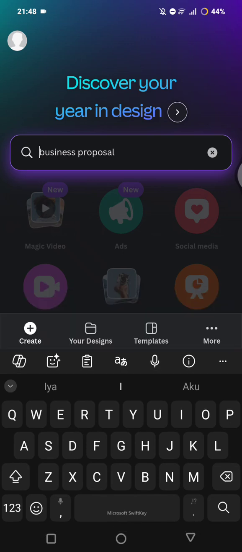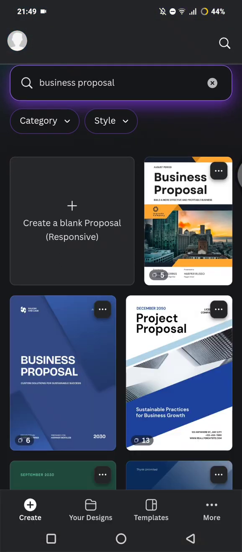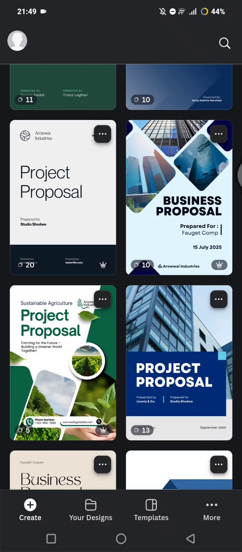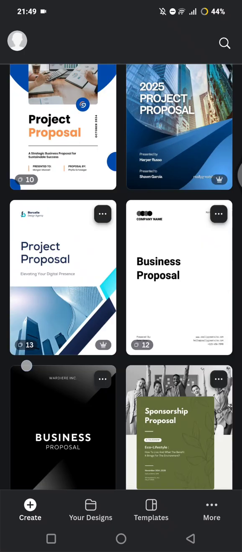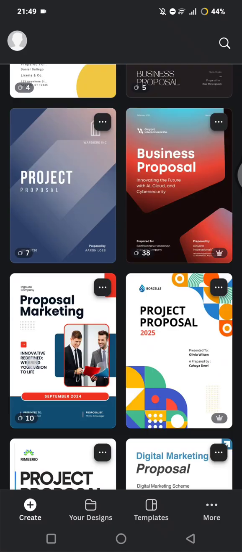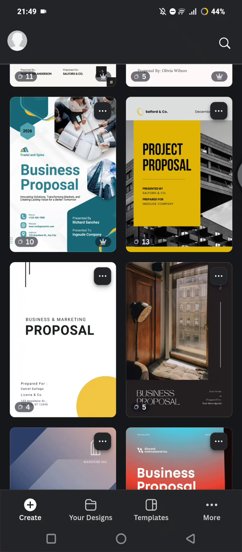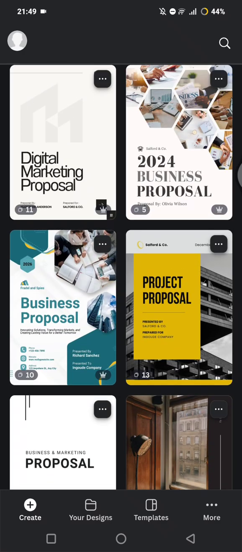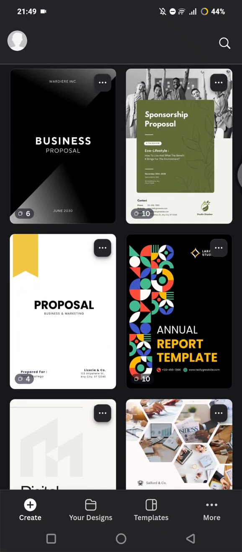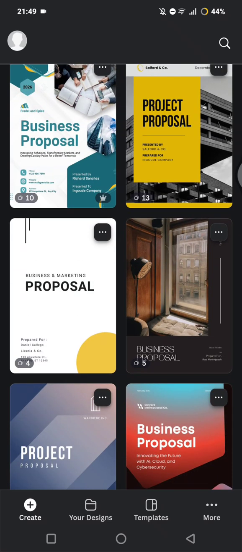Canva will give you lots of template options. You can just choose which one is suitable for your business. You can see there are lots of options in here. For example, I'm going to use this one. You can also see how many pages each of the templates contains. This one is 6, 10, 4. I'm just going to use this one in here, a simple look.